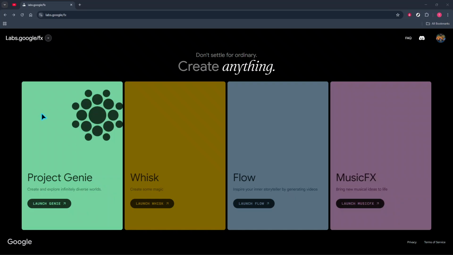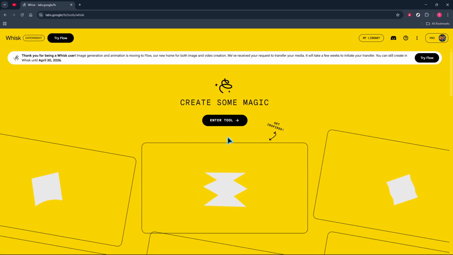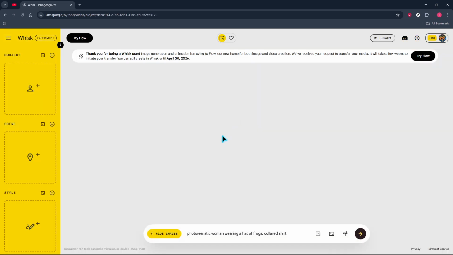In today's video, I'm going to teach you how to use Google Whisk. First, open your browser and go to Labs Google Effects. On the landing page, click Launch Whisk. That brings you into the Whisk workspace. Next, choose Enter Tool to open a new project so you can start creating.